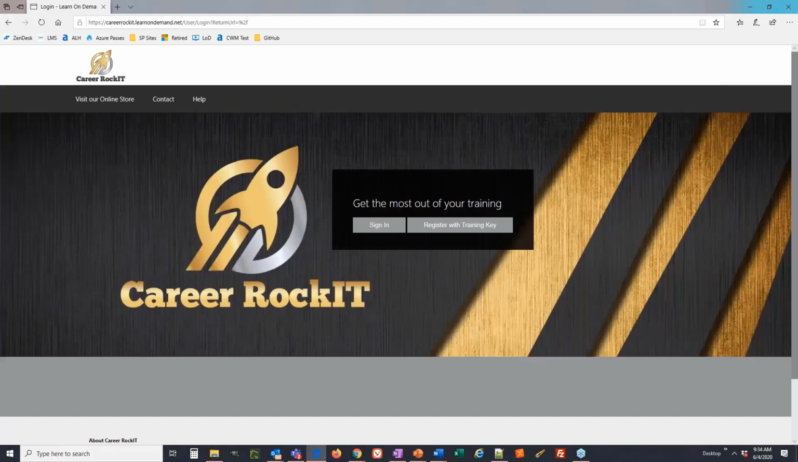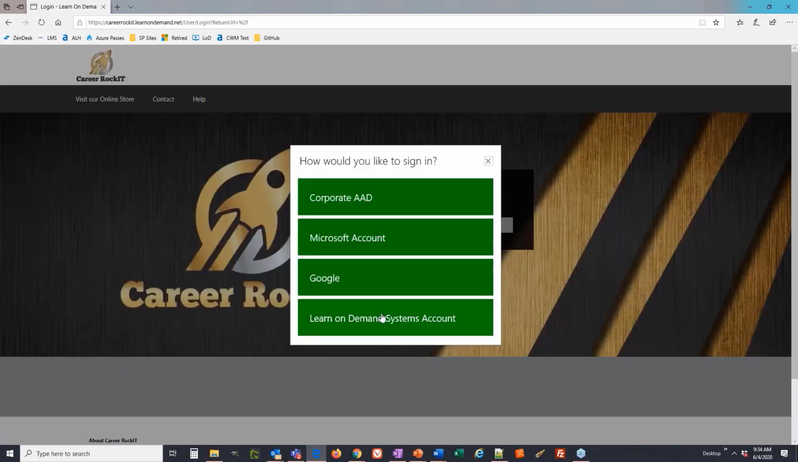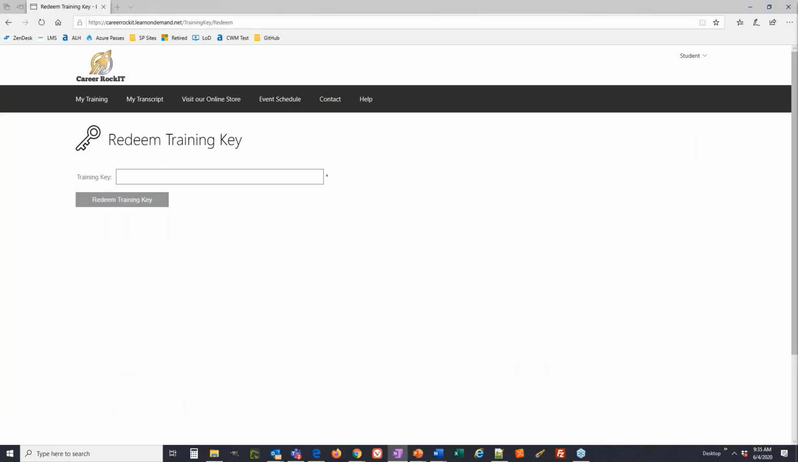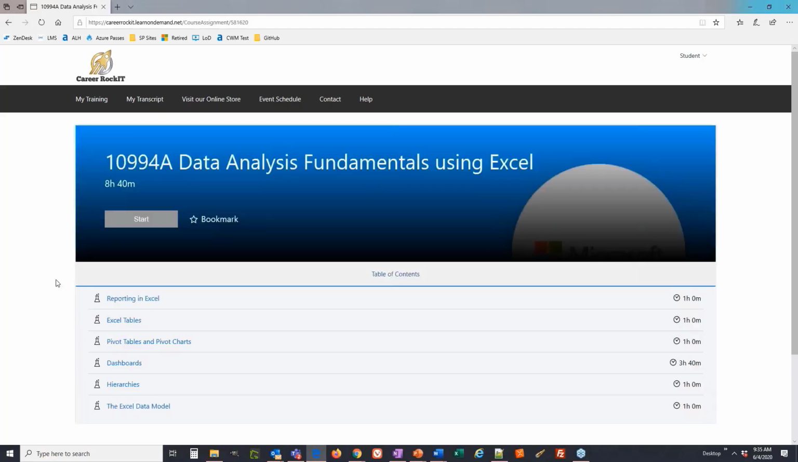And the other way is for existing users to be able to log in and redeem a key. If I already have a user account, I'm going to log in using that account, and I'm going to be taken straight into this current training page. That's my landing page. Then I can click on this redeem training key link and get a training key to redeem. And when I hit redeem training key, it again is going to open directly into my training.